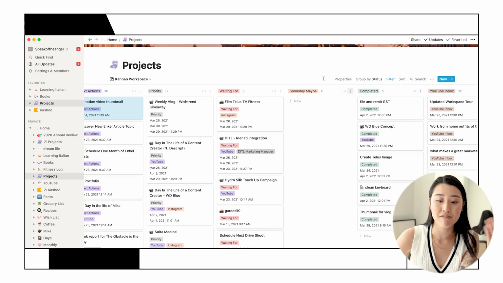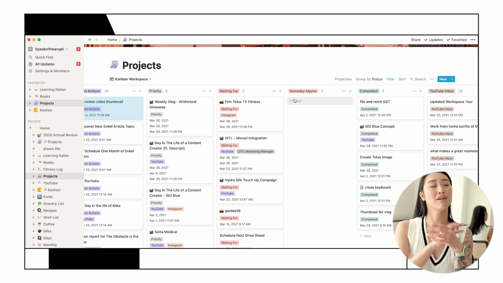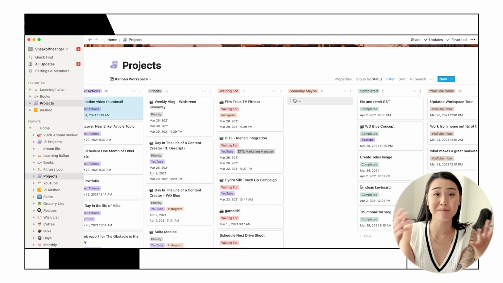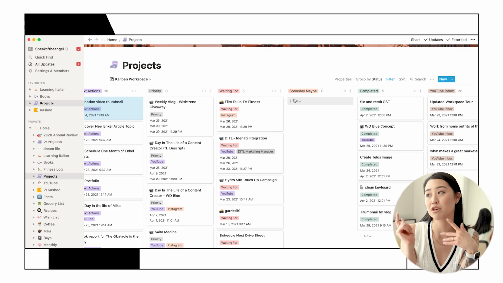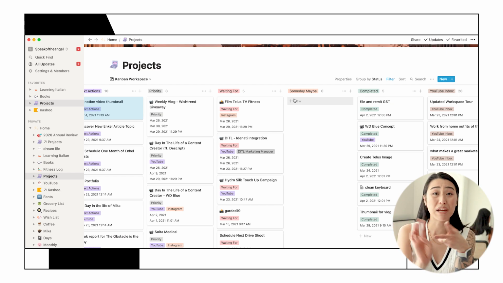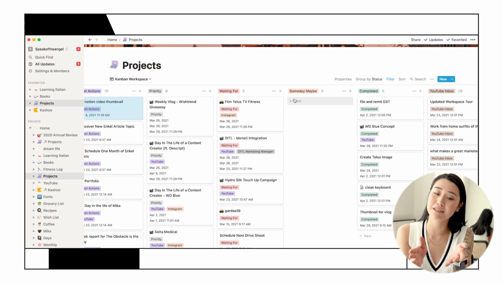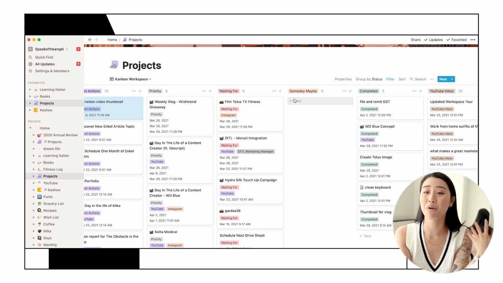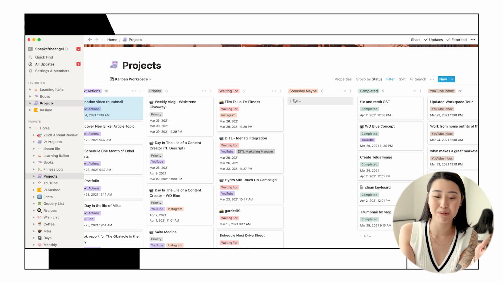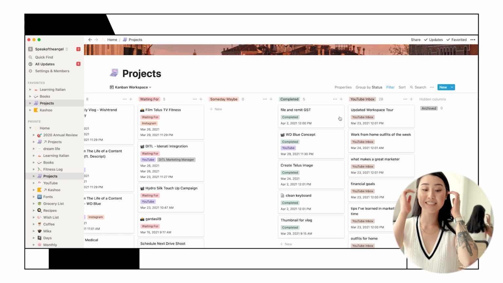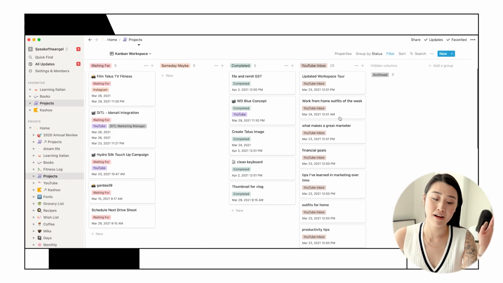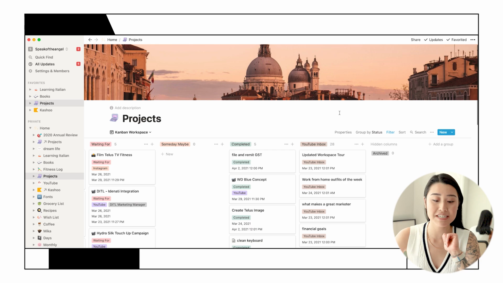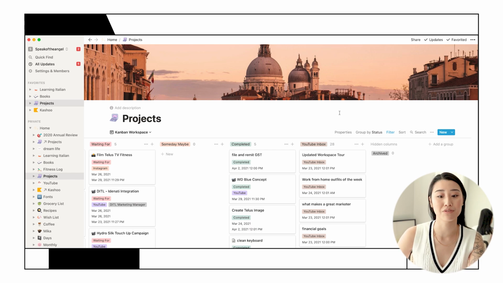Someday maybe I've filtered out here, but essentially my someday maybe column is just all the tasks that I someday maybe want to do. Like it could be traveling, it could be write a book, whatever it is. I just like to keep it there so that I kind of have an idea of what those things are and I can remember them in the future when I have the time or have the ability to do them. Completed are obviously the tasks that I finished, and then my YouTube inbox are my video ideas of things that I want to do in the future.